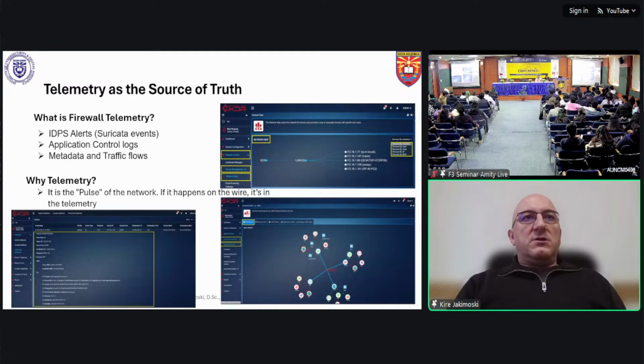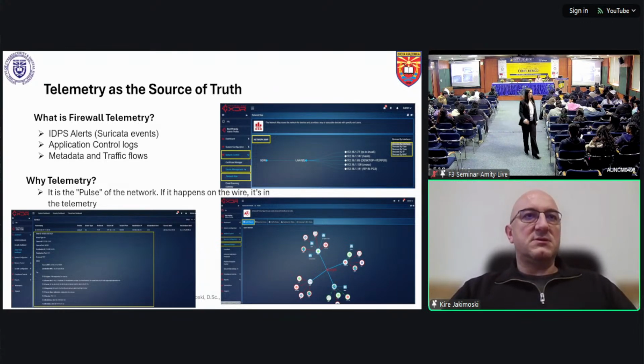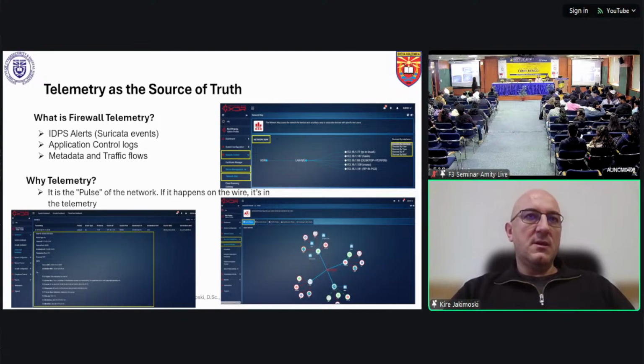First, what is firewall telemetry? It's actually the main source of truth when we are protecting networks and computer systems, because here we have a lot of logs, we have a lot of alerts of events that are happening in each second in the computer networks that are connected to the internet. We have here IDPS alerts. For example, Suricata events are one of these IDPS alerts. IDPS is an abbreviation, for those who are not familiar with this, for intrusion detection and protection systems. So we detect and protect systems with, for example, Suricata events that are detected.